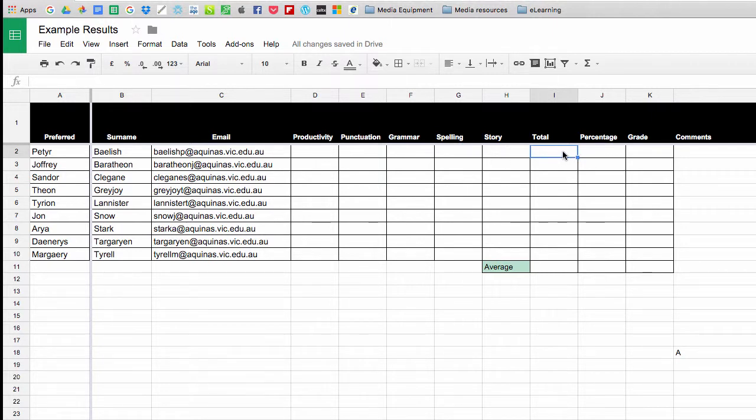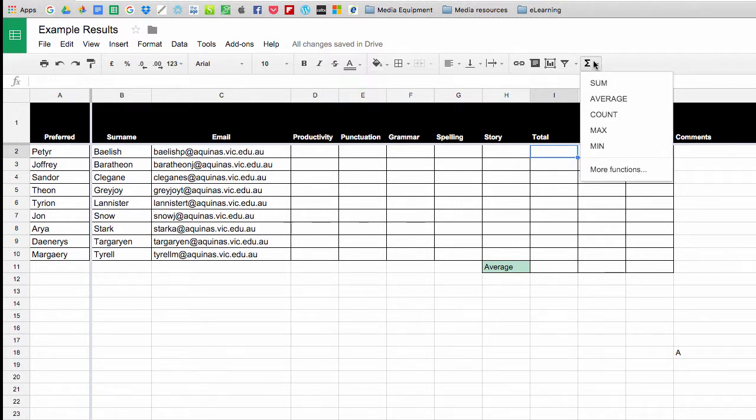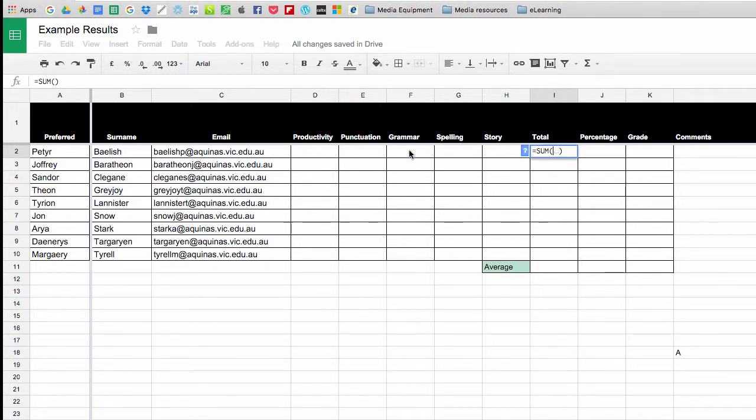I can do that just by highlighting this cell, dropping down this menu here and selecting sum. That'll ask me, what do I want the sum of? And I just need to click and drag these cells here. You can see that's now created a formula that's going to add up the cells between D2 and H2, which is what I have selected. Now I can just hit return, and that's going to create a total.